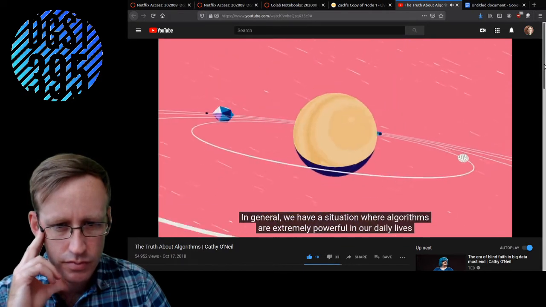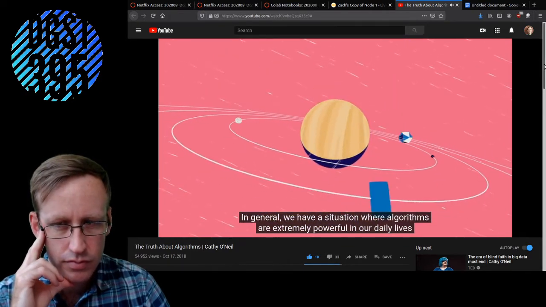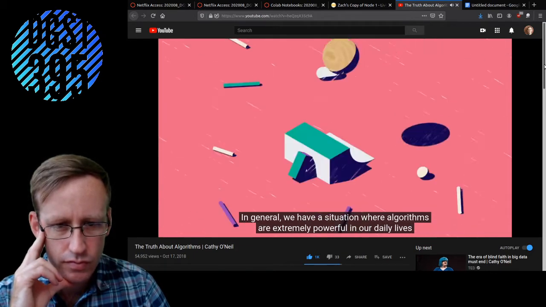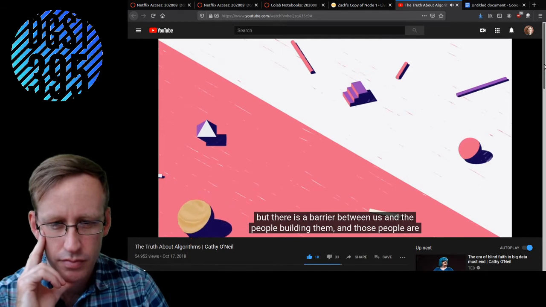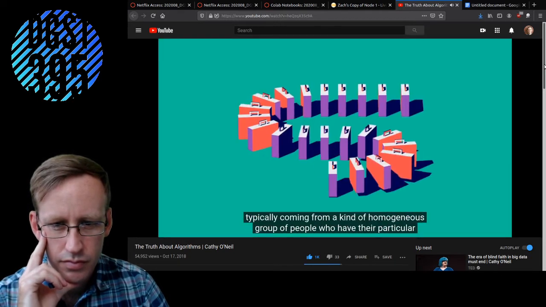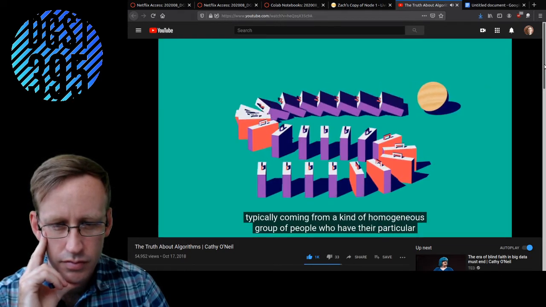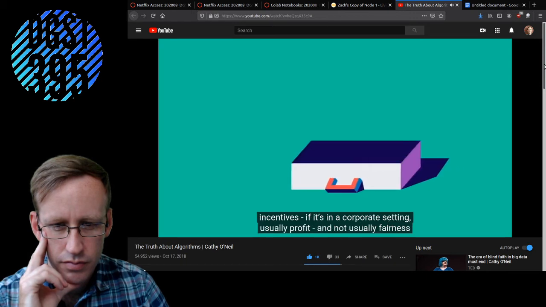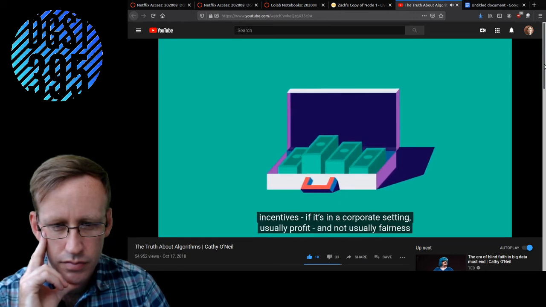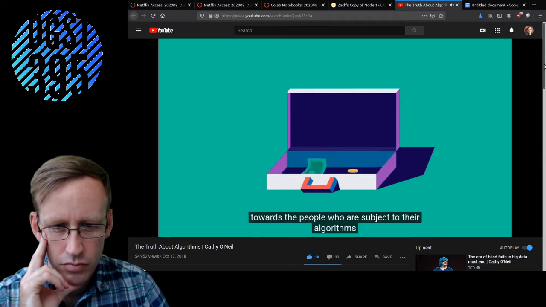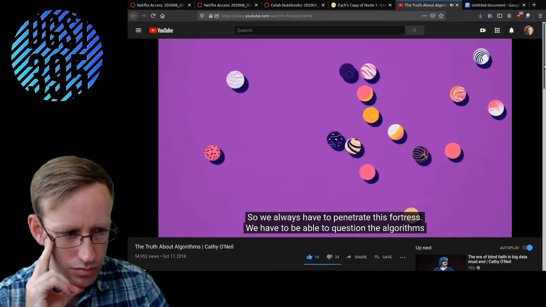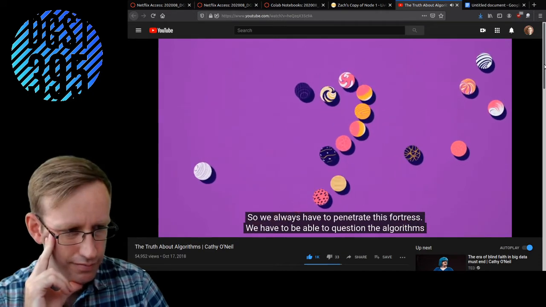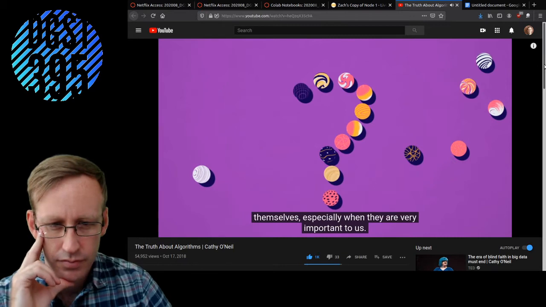In general, we have a situation where algorithms are extremely powerful in our daily lives, but there's a barrier between us and the people building them. And those people are typically coming from a kind of homogeneous group of people who have their particular incentives. If it's in a corporate setting, usually profit, and not usually a question of fairness for the people who are subject to their algorithms. So we always have to penetrate this fortress. We have to be able to question the algorithms themselves, especially when they're very important to us.